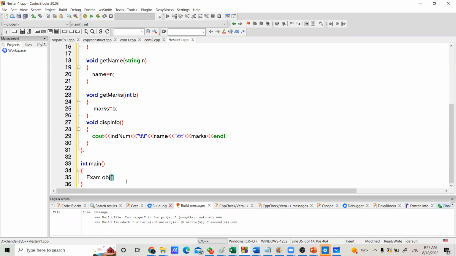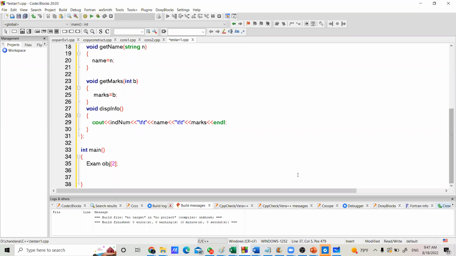Therefore, open the square bracket and close it. Within the square bracket, give the size. Here I am asking you to put the 5, but in this case I am giving 2, because to reduce typing the values in my program. In your case, put 5.